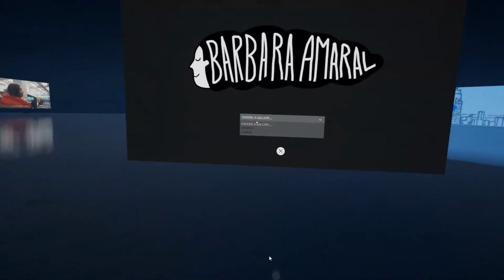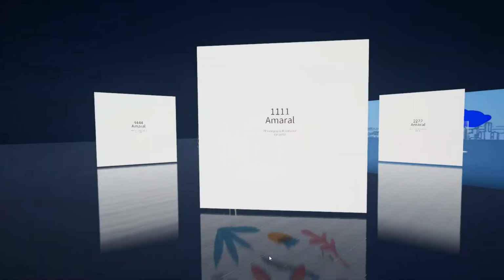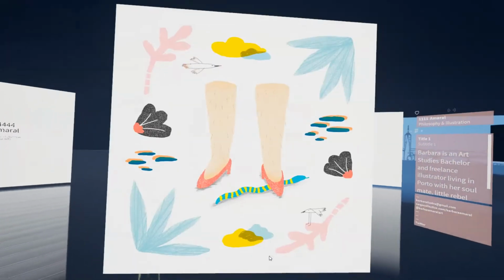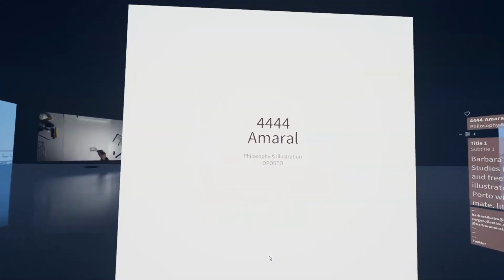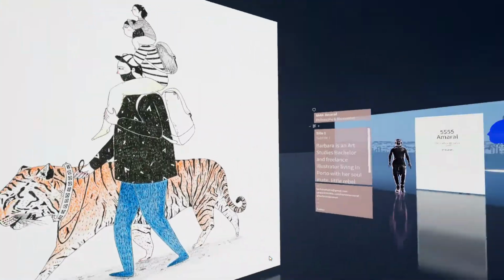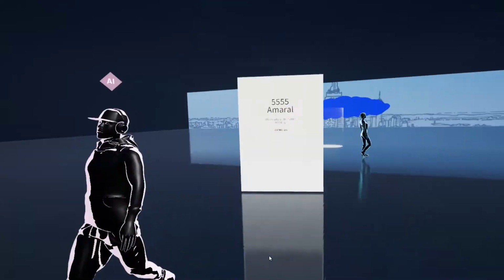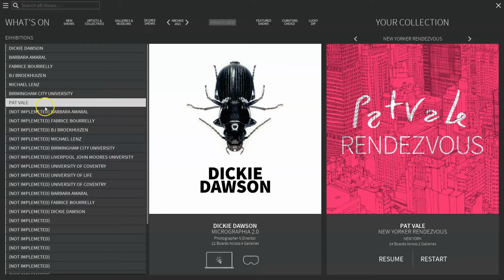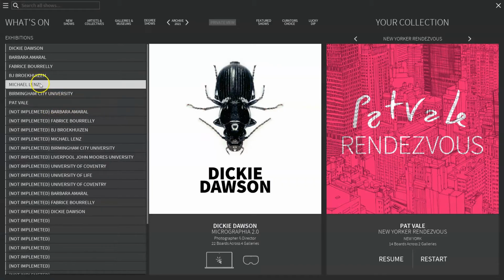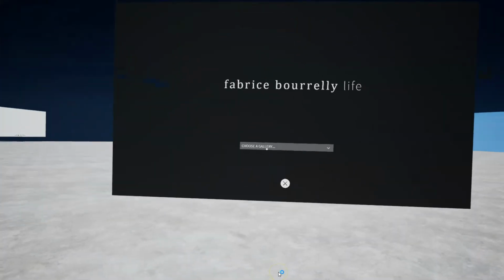Select a gallery, and let's have a look at some of Barbara's work. So these are all on the sort of larger format board. There's a video there. So let's load another exhibition from the main menu. Let's have a look at Fabrice's.